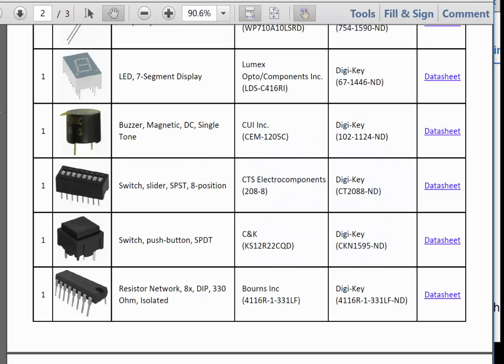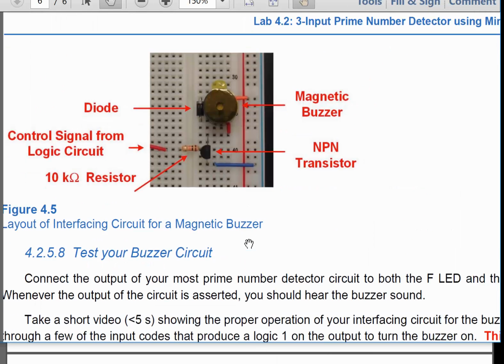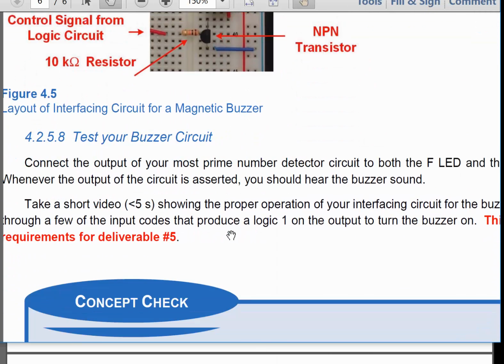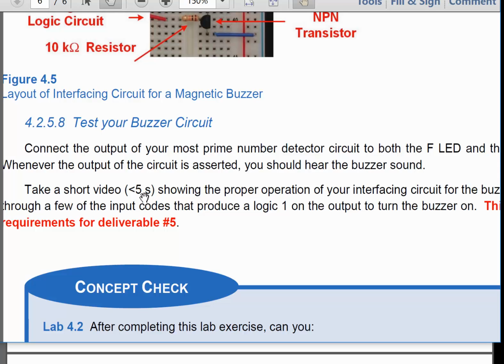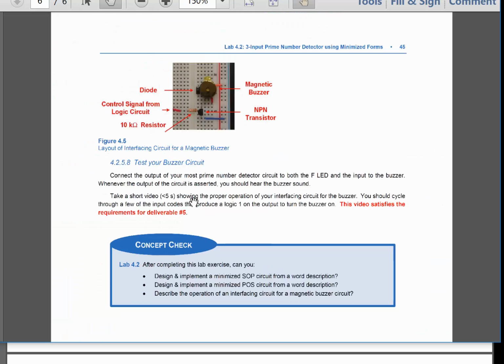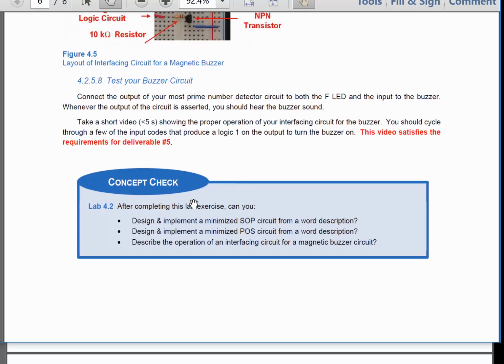Okay, so here we are. You have wired that up. Go ahead and test that thing. Take a video of it showing it on and off using your logic circuit to drive it. You know, and the video can be 2 seconds. And then you've done it.